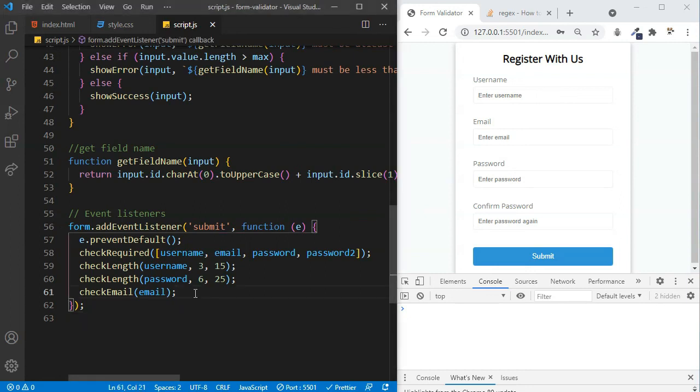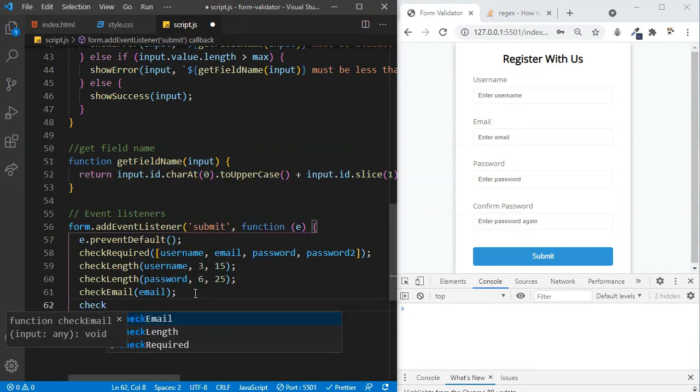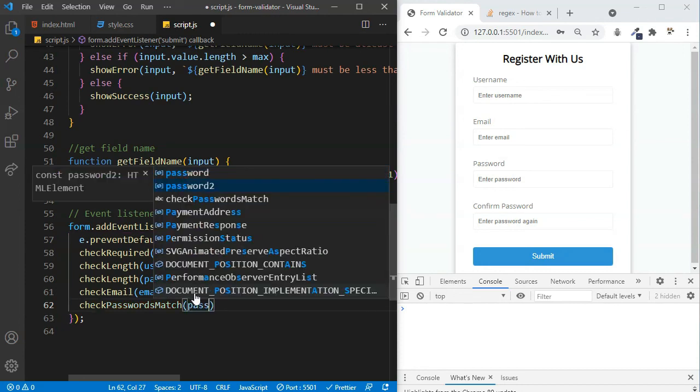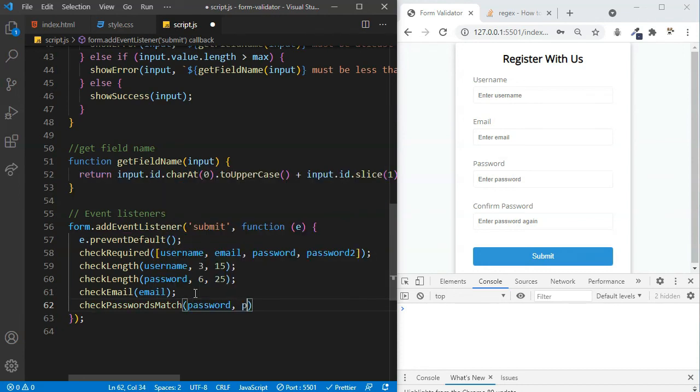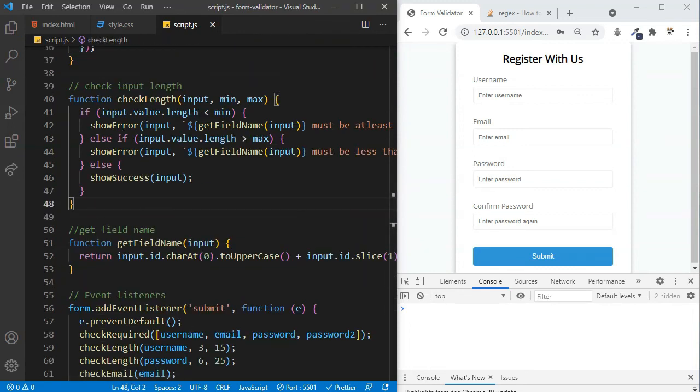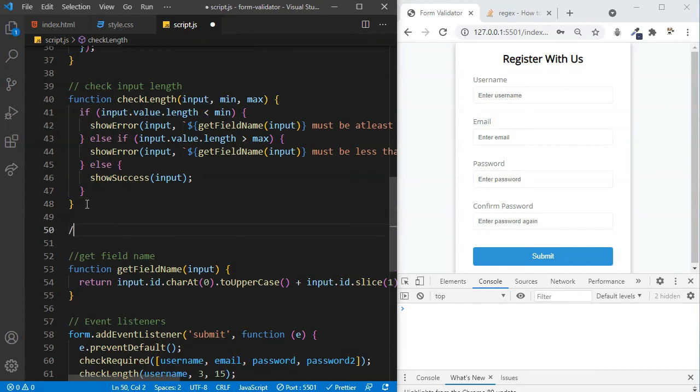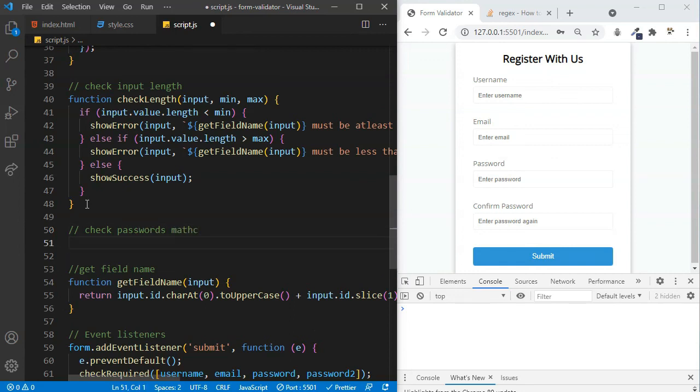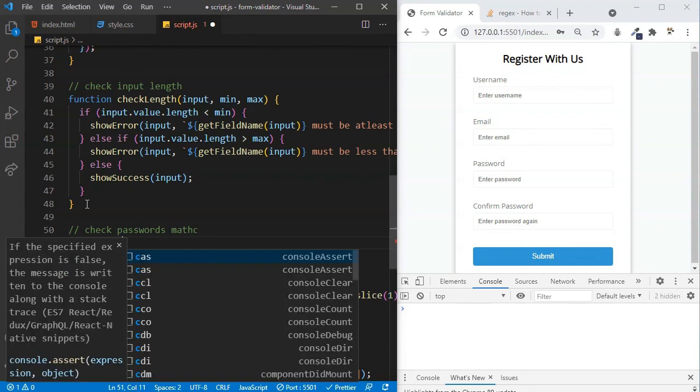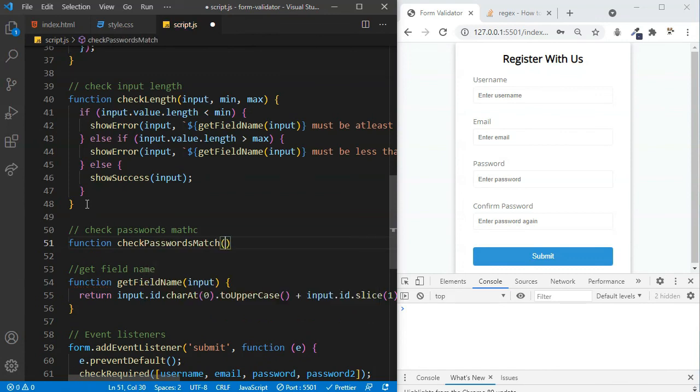Now let's work on adding a function to check whether these passwords match or not. So here we need to call another function. It's going to say check passwords match. It's going to take in the first password and the second password, which we are going to enter. Now here I need to actually define the function check passwords match. It's going to take in input 1 and input 2.